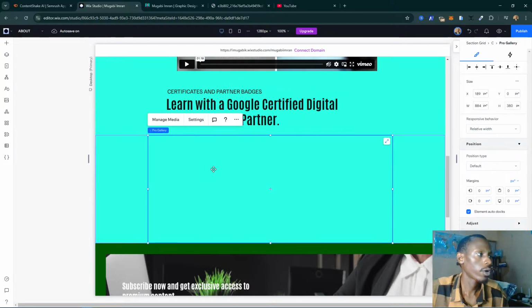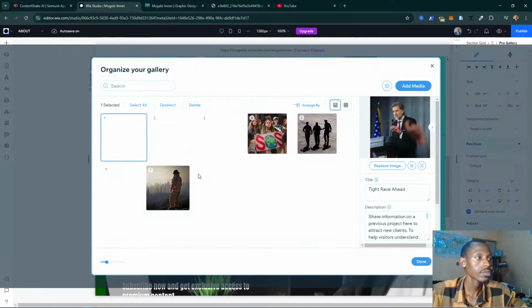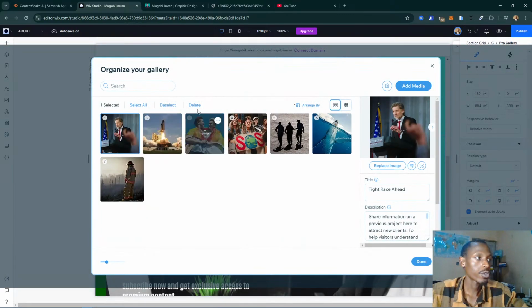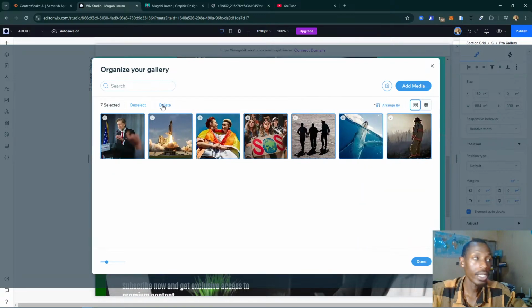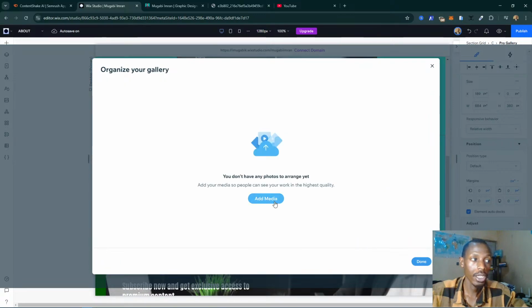Okay, so we have our pro gallery, but for some reason I think we need to first add the media. So let's first add the media and we'll see what next. So these are the photos right now. You can just go to select all, this button here, select all and delete, and then click on add media to add your own photos.